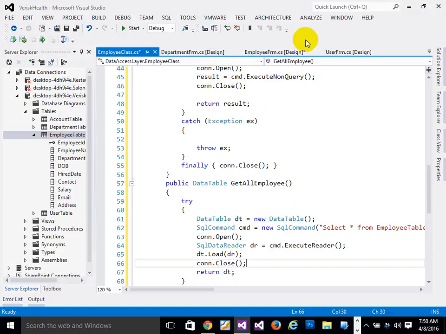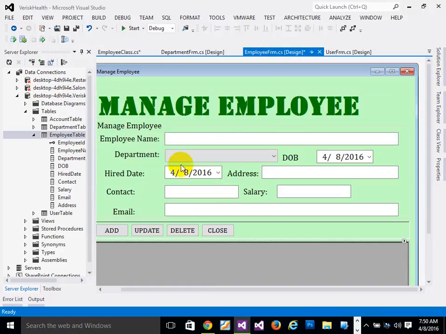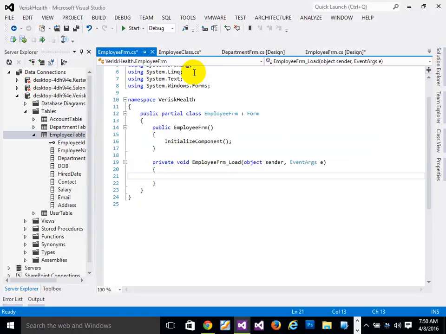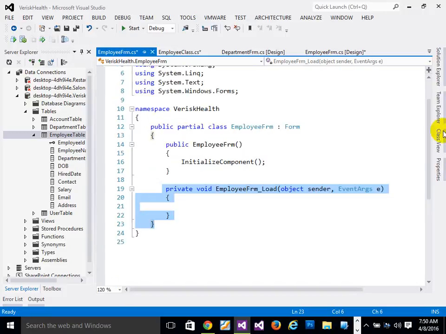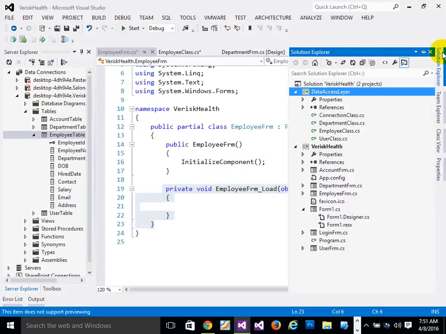Now let me go to my employee form and let's say I just want to show all my department over here, right? So when the form loads, I want to show all my department over here. So let's see how to do that. So let me double click on this form load. So form load over code is triggered, and I already have made a department class, isn't it? And I already have a logic for getting all the departments.